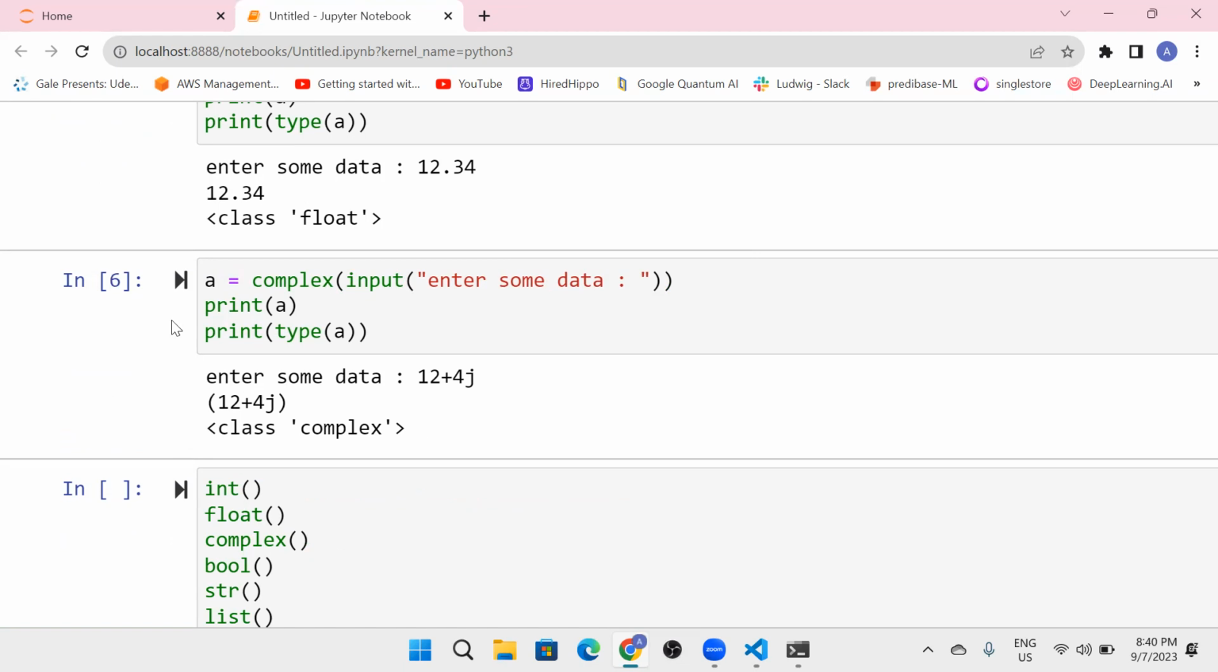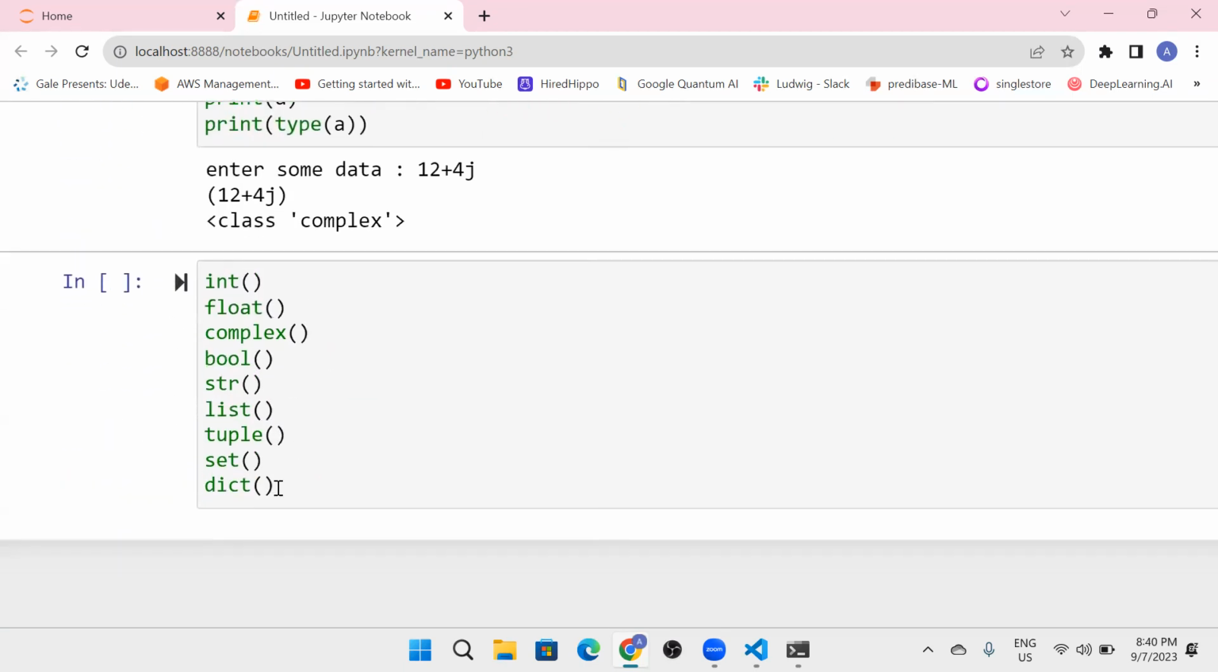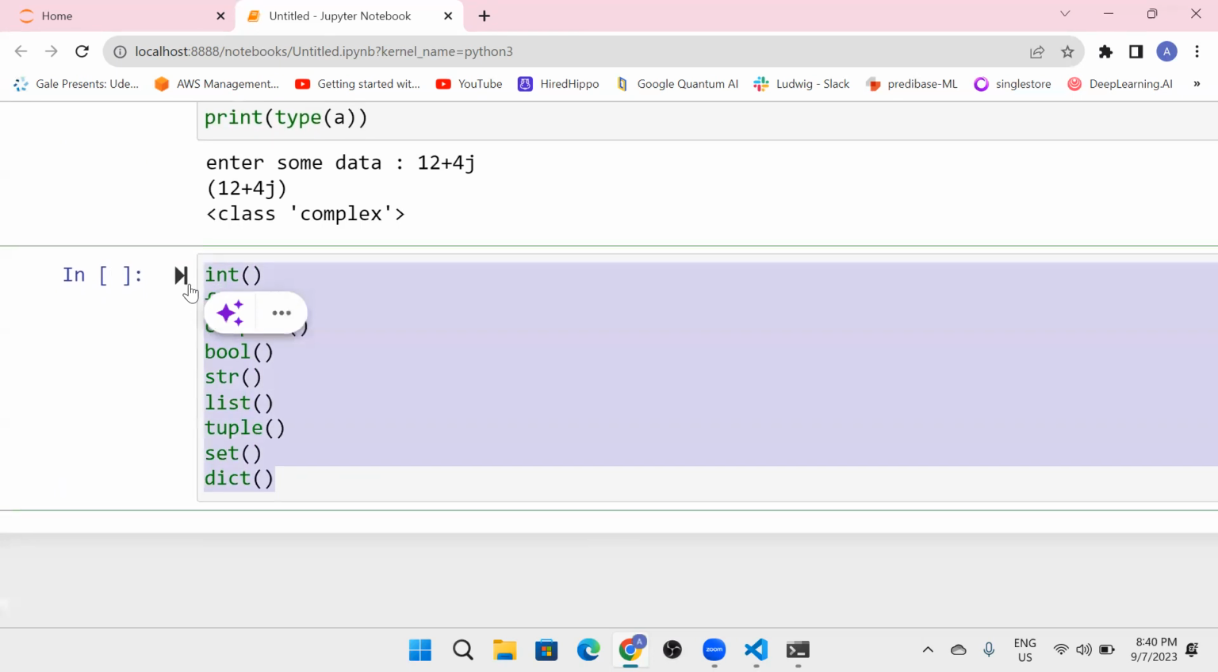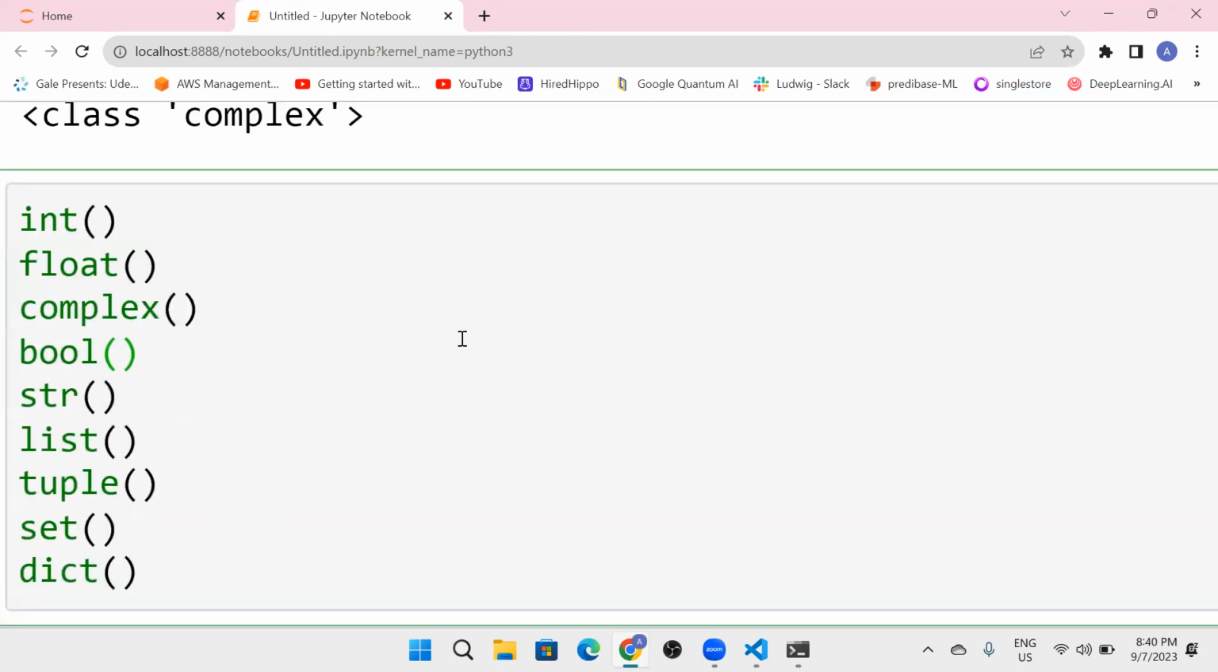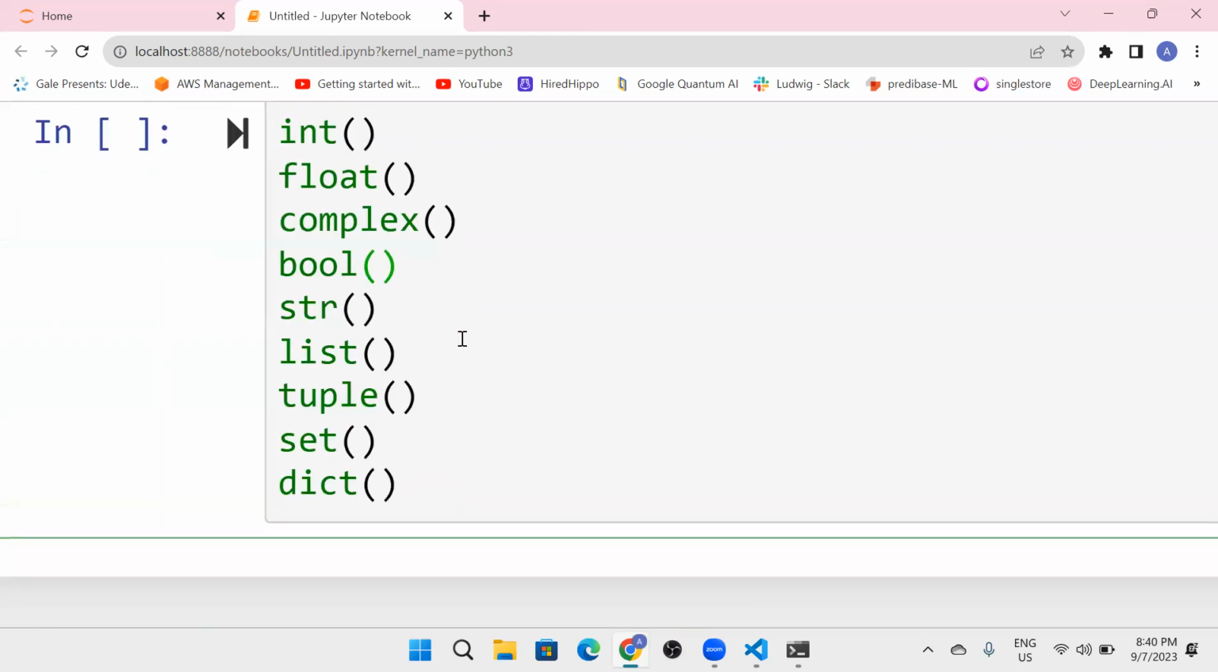So guys, this is the way we can use these data type conversion functions. Please take a screenshot of these data type conversion functions. It is pretty important. Sometimes if you want to typecast your data, we can use these particular data type conversion functions.